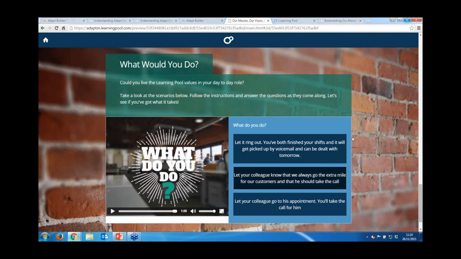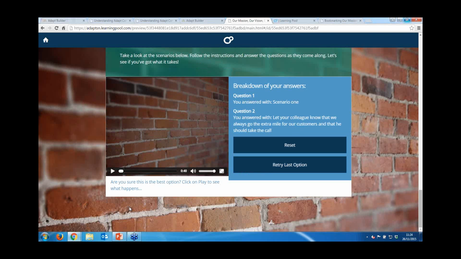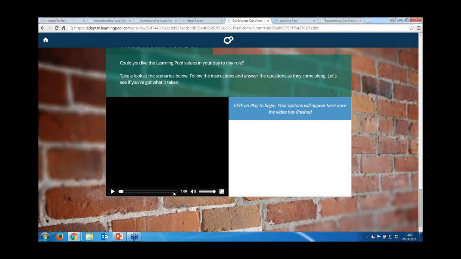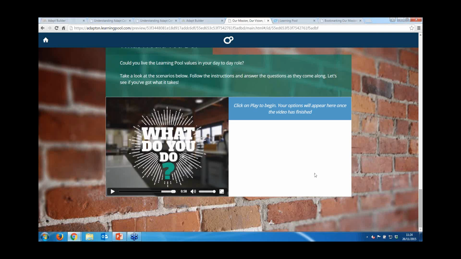So if you click on that, you're then told, are you sure this is the best option? Click on play to see what happens. And then you get a bit of video feedback to basically tell you that you've got it wrong. And then you've got the option to retry again. And then the same 3 options appear.